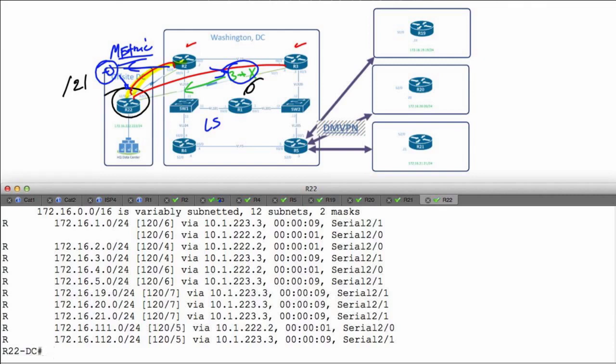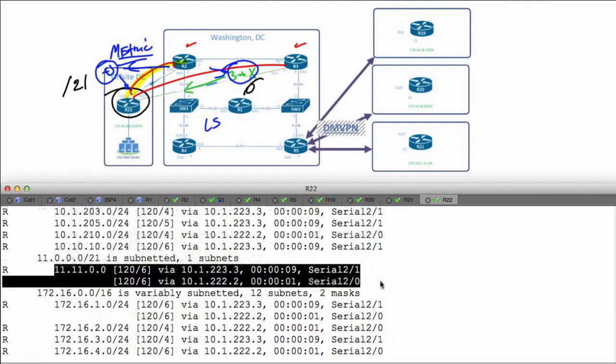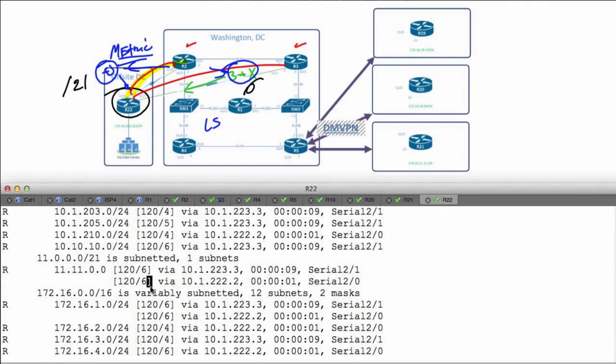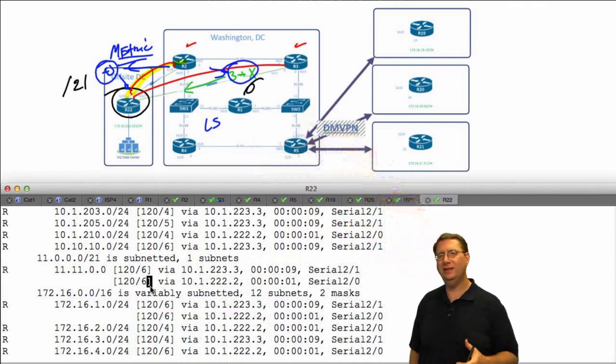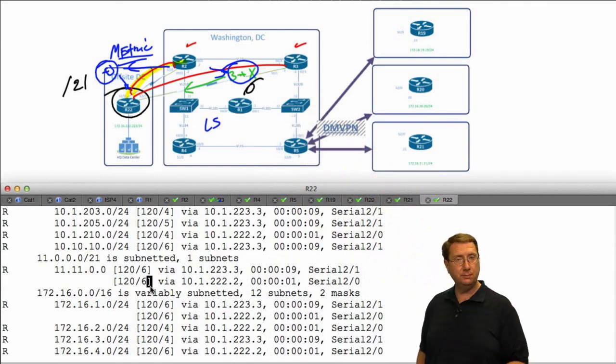Let's take a look and see if we can see that 11. There it is. And now we're load sharing. And we're both on 6. So again, I'm just trying to illustrate the point that we have to be exceedingly patient when we're working with RIP. RIP is still in the blueprint.